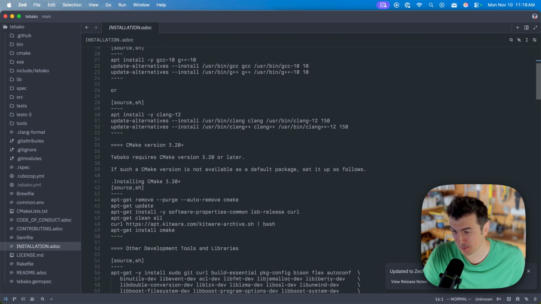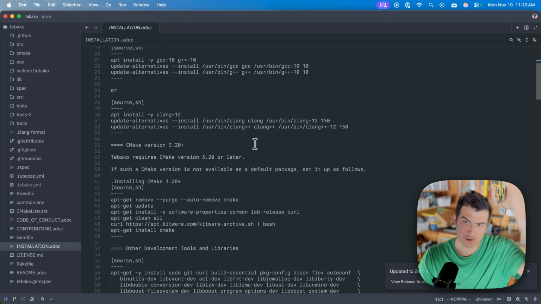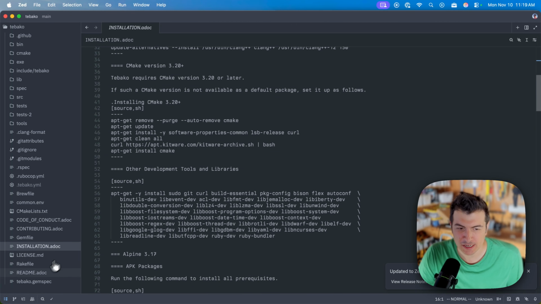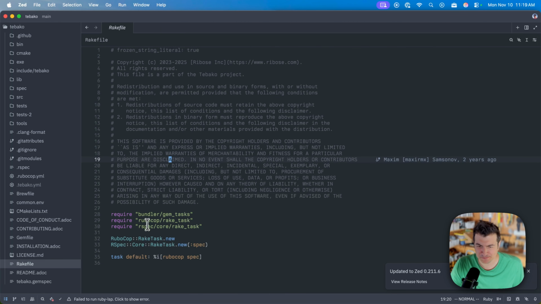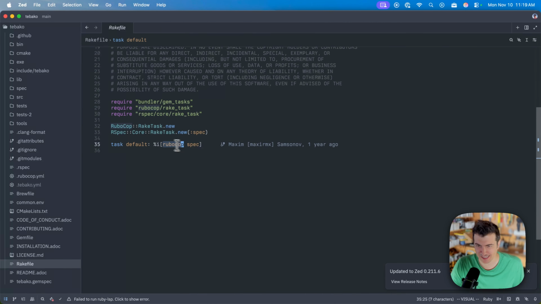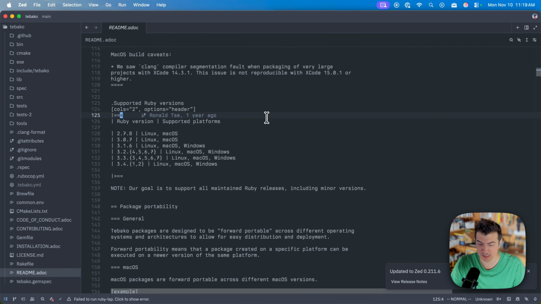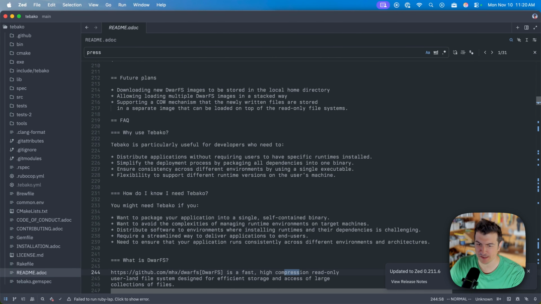A lot of this stuff's over my head. To be honest, I don't work with GCC or G++ a lot. But it worked for the most part. There is a rake file. I think this is for tests and whatnot. There's a Tebako gem spec. So there actually is a command that you run, Tebako press. And let's see if we can find press.